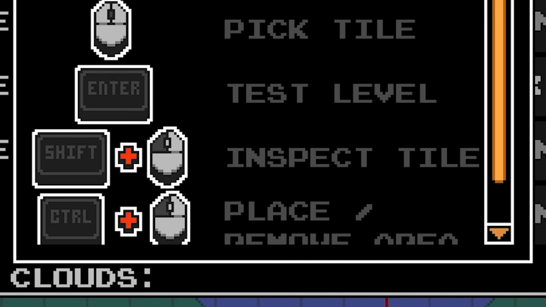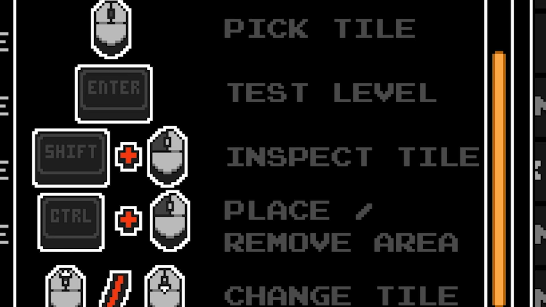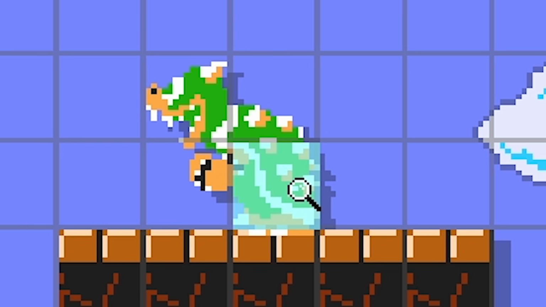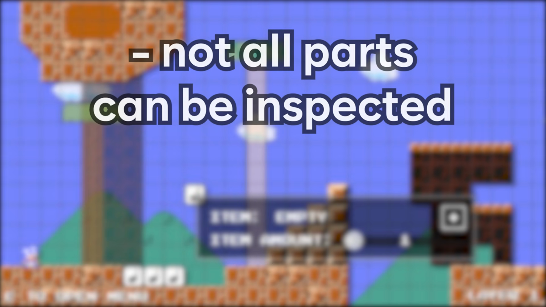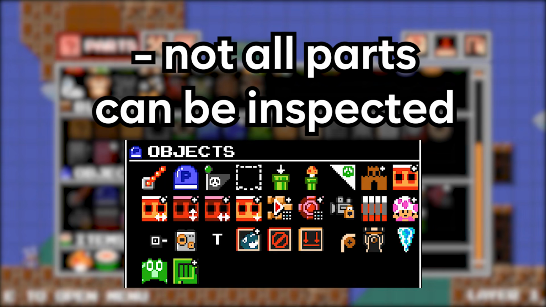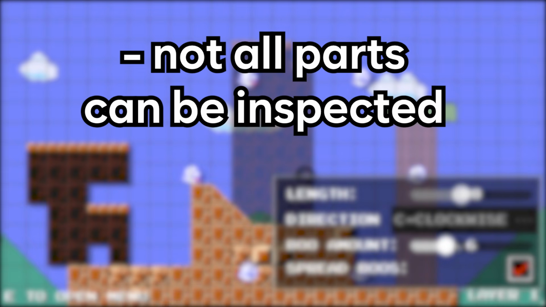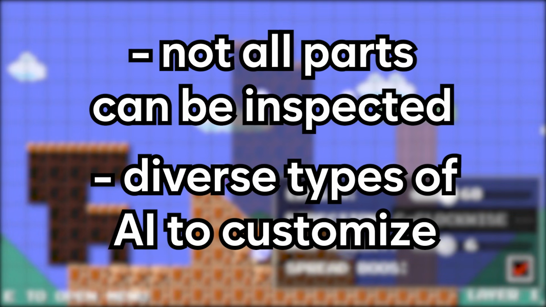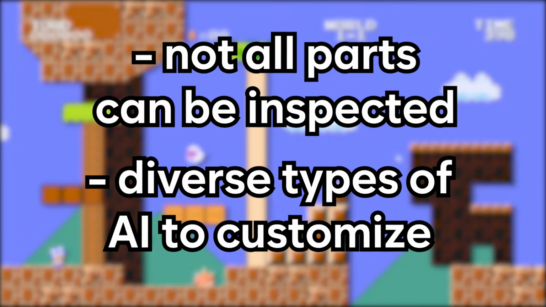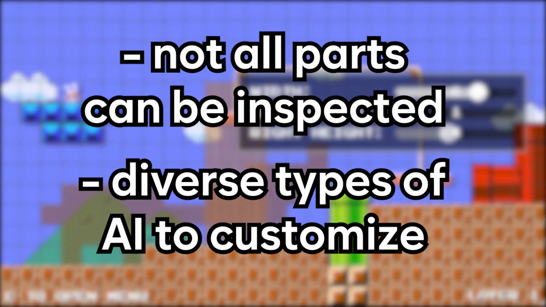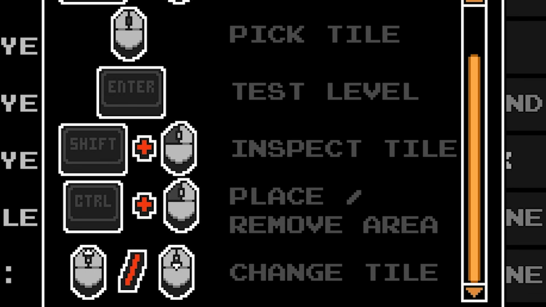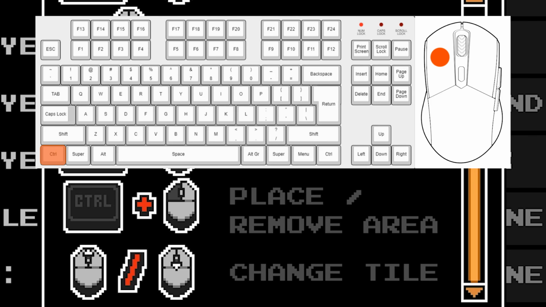Holding Shift and left-clicking will let you inspect a tile. You will know when you're doing it right when you see a little magnifying glass icon. This only works for a few select parts, mostly objects. And what this really does is open a menu where you change the properties and behavior of these certain level parts, which we will learn about up ahead, later into the video. As I have shown you back there, holding Control while left-clicking places an area, holding Control while right-clicking removes an area.